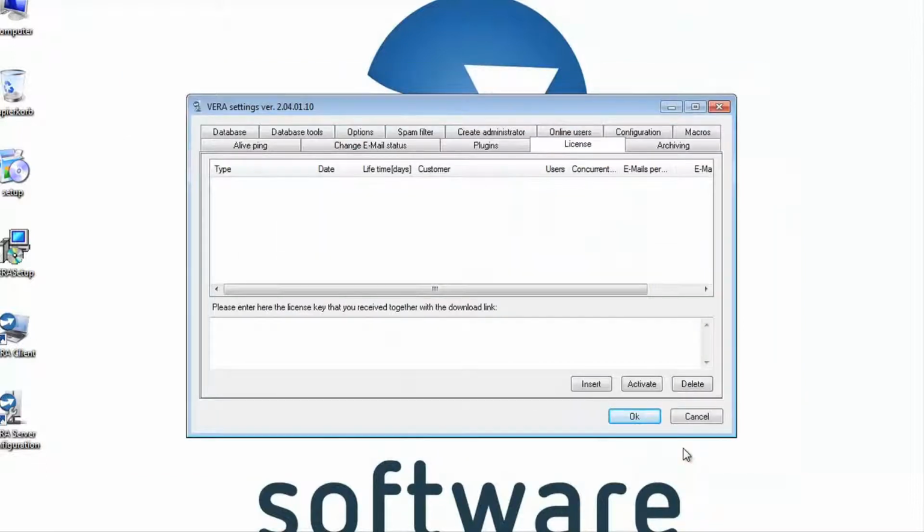VERA opens the licensing module now. Here you can enter your license key and activate VERA. Please watch the tutorial Licensing VERA for details.